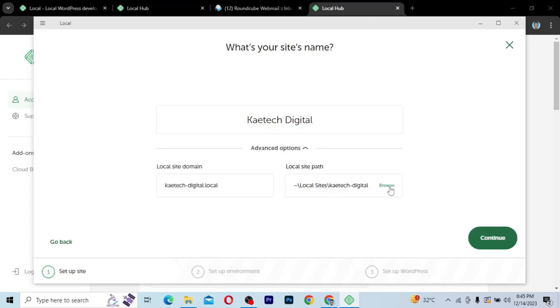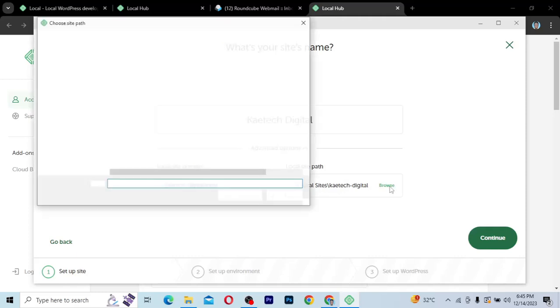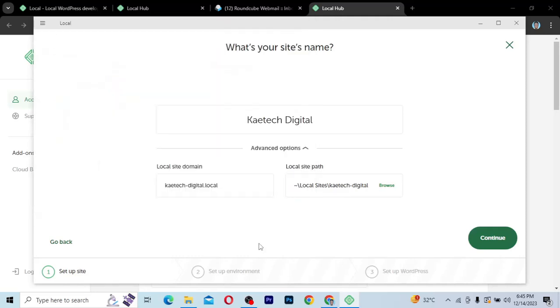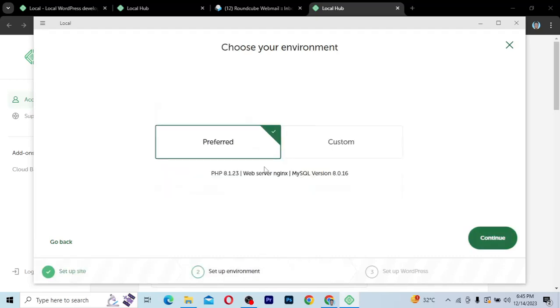So you can choose browse to select where you want your files and other stuff to be located. I'm just going to close this one. So it's going to be located inside the local site file folder, and I'm okay with that. So I'm going to click on continue over here, and then the environment.